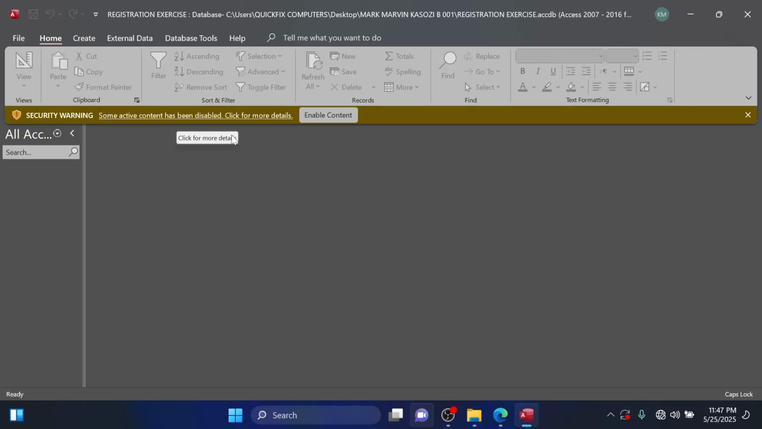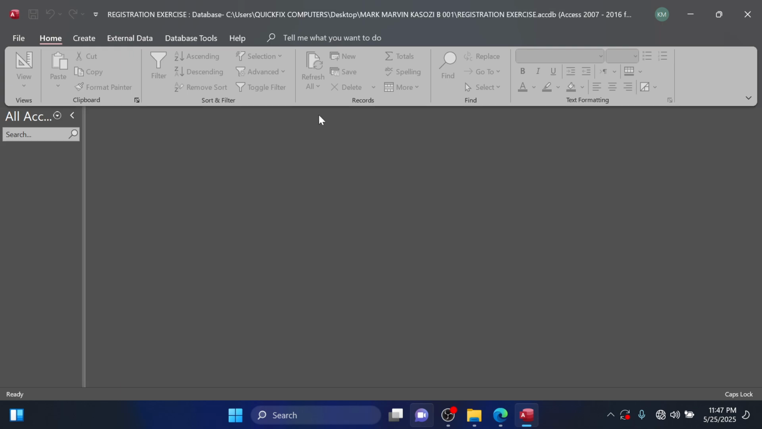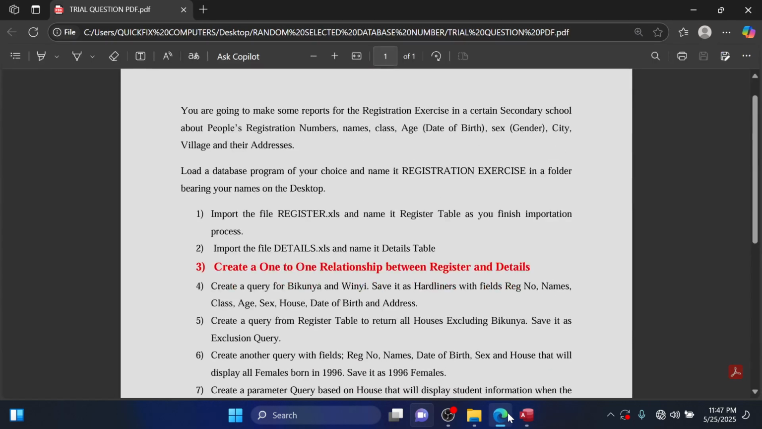Now my database is already open, and it's displaying the enable content feature. You should always enable content when dealing with databases, so that I can of course move on with whichever object I want to be creating according to the question. Now question 1 is import the file register.xls and name it as register table as you finish the importation process.